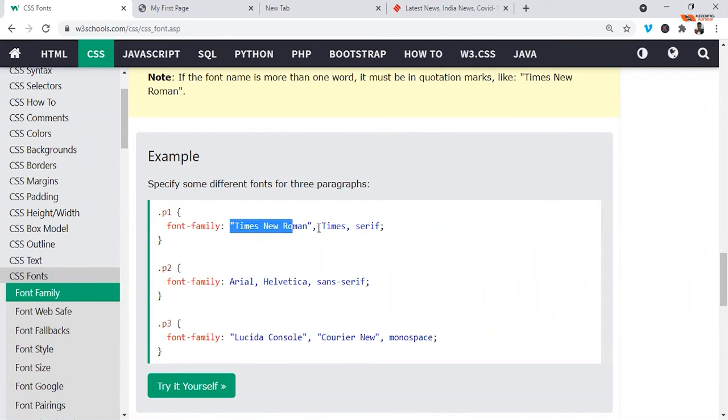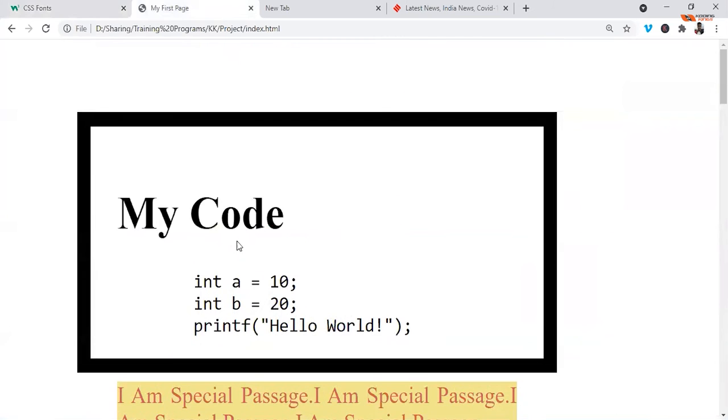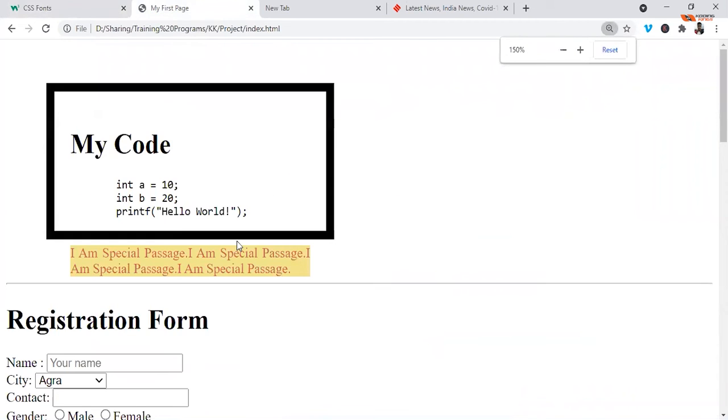For example, if this is not working, this will be working. If this is not working, this will be working. And if this is also not working, by default, whatever browser you are using, like Chrome, Safari, or Mozilla, the browser will pick up the default font if nothing is given. Right now in our case also the default font is working here because we haven't mentioned any font. So this is all about the default font.